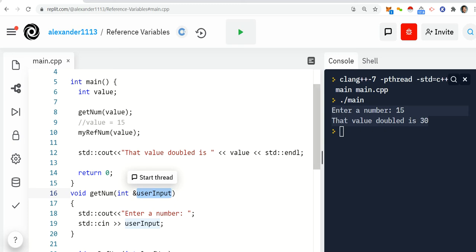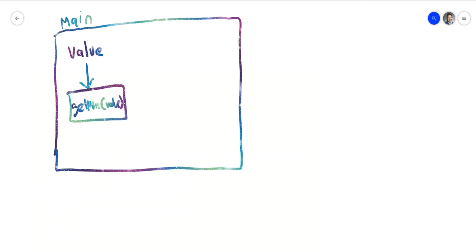Okay, so now let's take a look at how the compiler is looking at this in terms of pass by reference. Imagine you have main. This big box is main. Inside main, you're going to have multiple variables that you declare. In this case, we've declared value, and it doesn't really matter the data type; we made it int. Now, inside main, we're giving a call to get num.